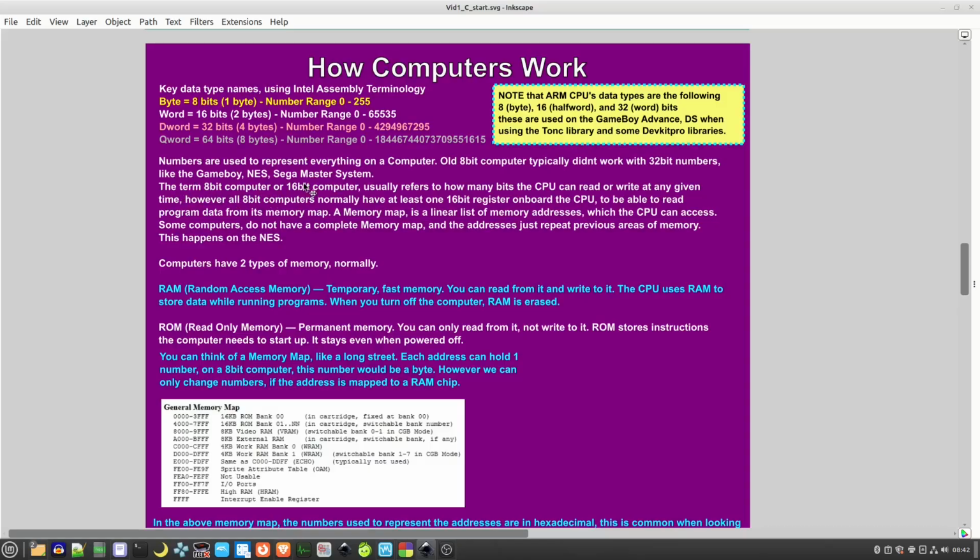So the term 8-bit or 16-bit computer usually refers to how many bits the CPU can read or write at any given time. Like I said, most 8-bit computers could only read or write 1 byte at a time.